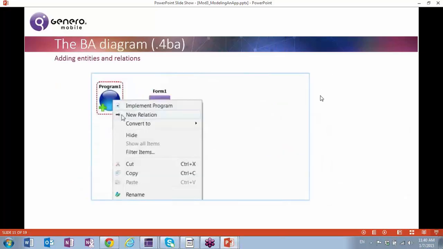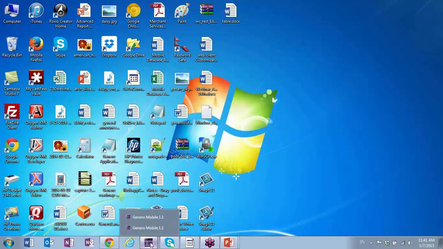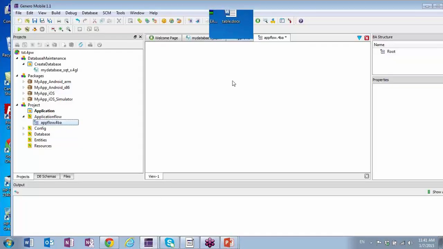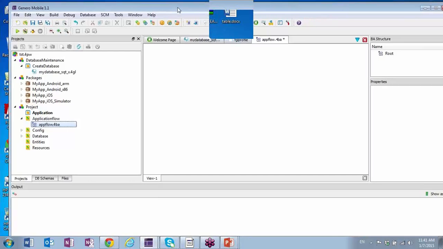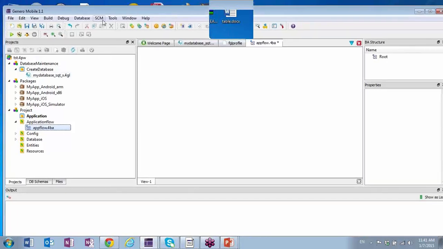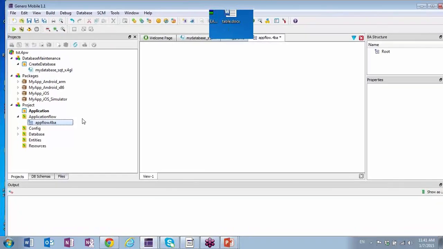So here's the BA diagram. You can see here how to create a new relation. This is probably a good place for me to do a quick demo of adding entities to a BA diagram. So I'm going to pop back into our empty project that we just created. Right, here's our new project that we created a few moments ago in the first topic. So this will work just fine for showing you all the steps to creating entities.